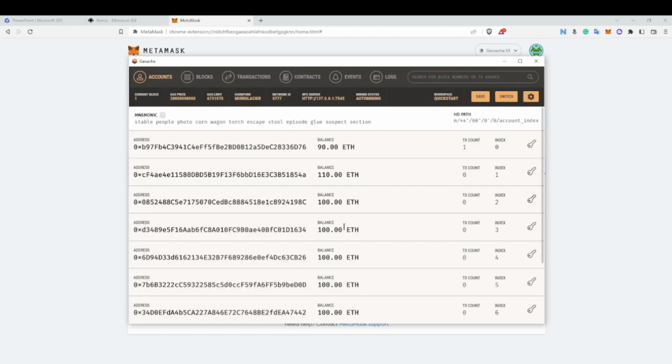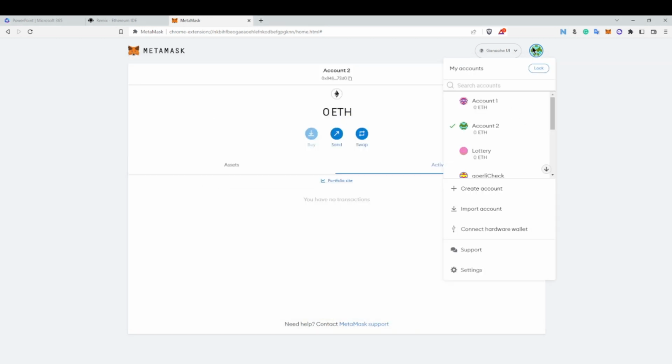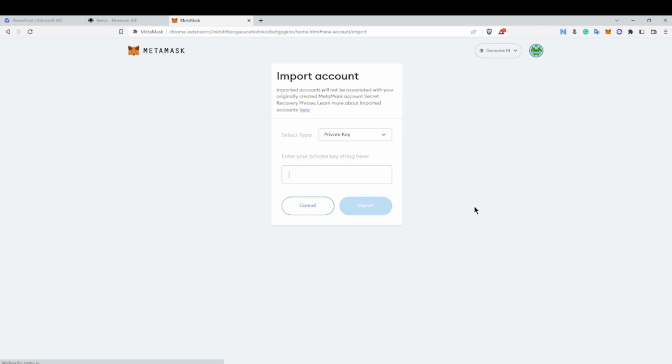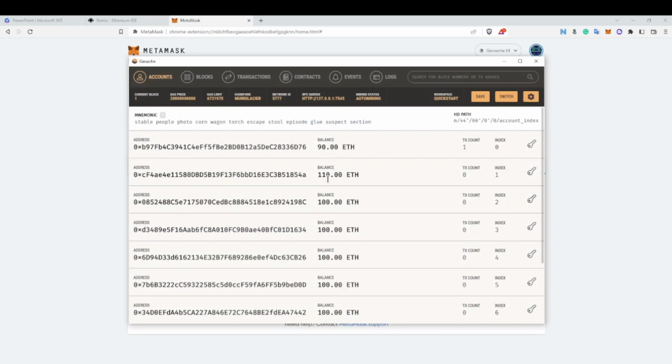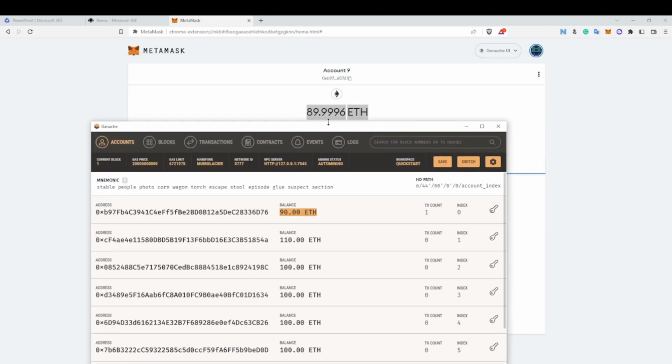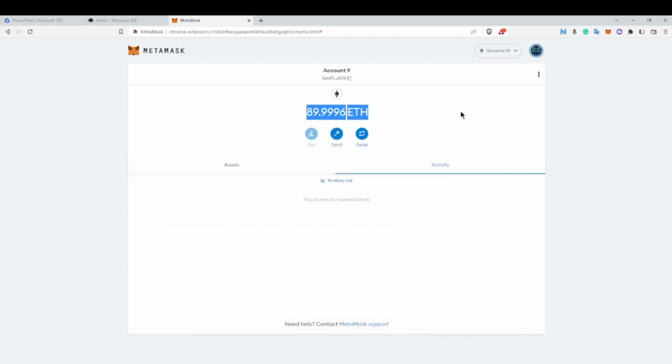Just copy this down, then go back, again click on this button, then import account, paste your private key here, and then import. Once you do this, you will see that ether is transferred, actually not transferred, it is actually detecting your ether from your Ganache blockchain, which is this amount. Definitely it is a slightly lesser amount, so that's why it is showing 89.9996, but this is the same amount. Okay, now we can deploy our smart contract on the Ganache blockchain.